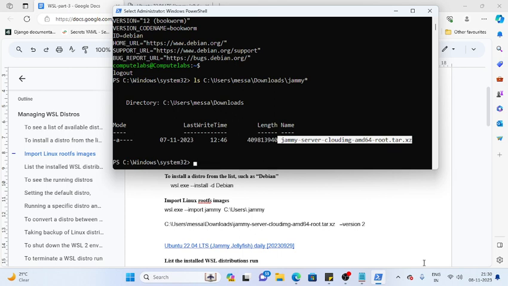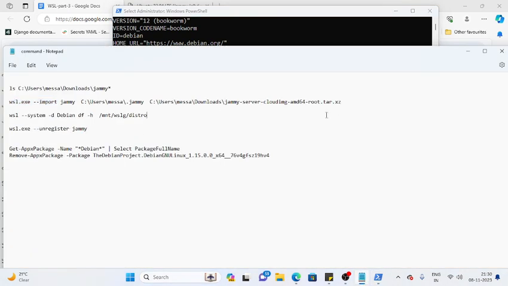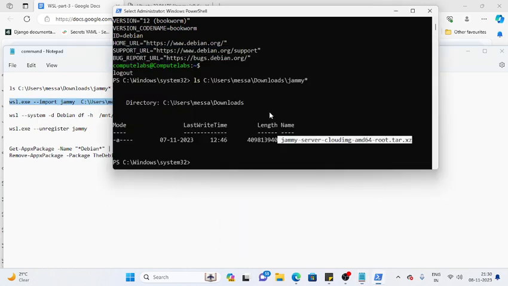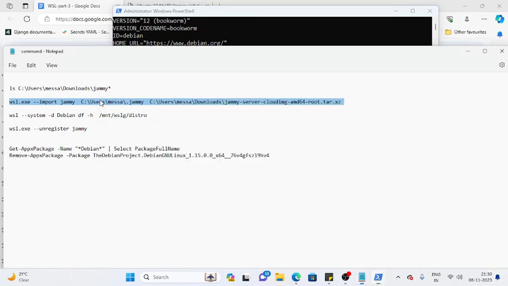So let's do that. I have already copied this command, and this command starts with --import, followed by the name of the distro. This is the location where you want to save that import, and this is the location where the file is downloaded. So let's copy this one, and what's wrong here? Sorry.